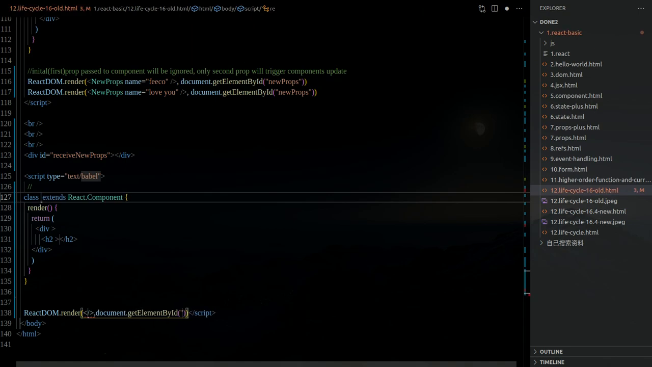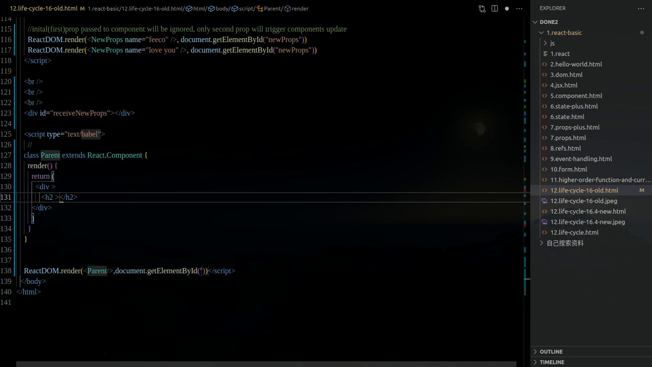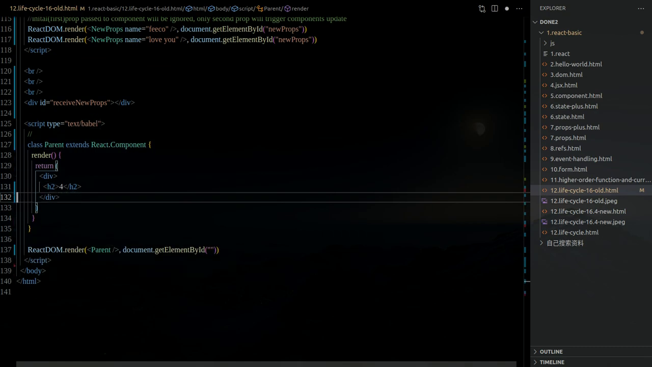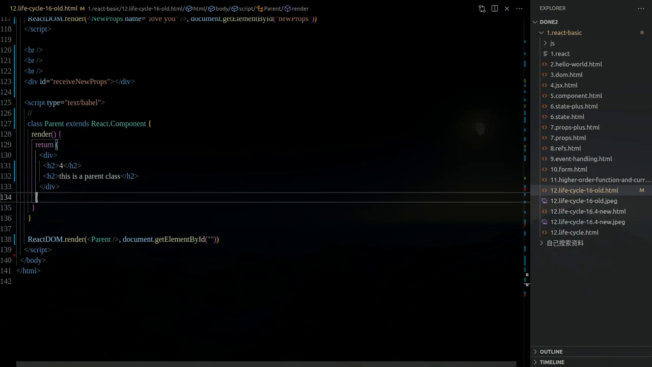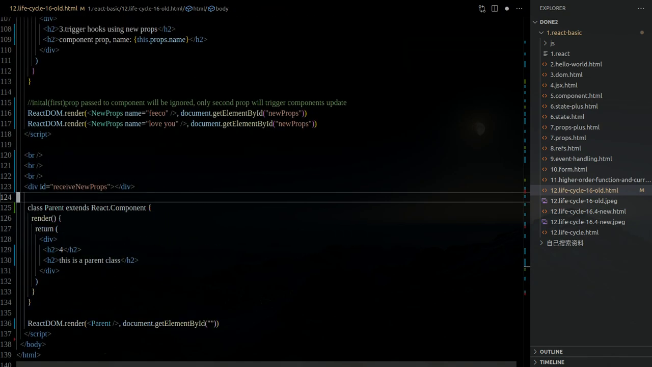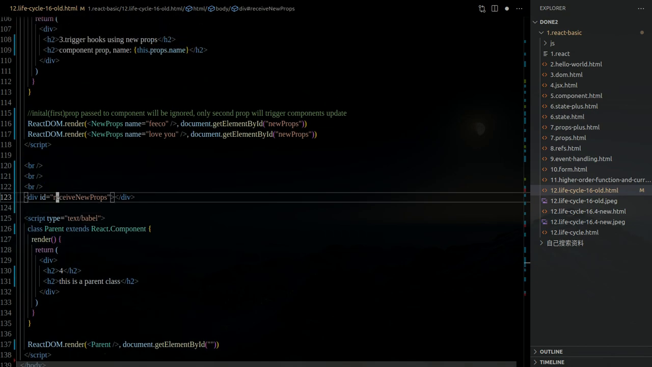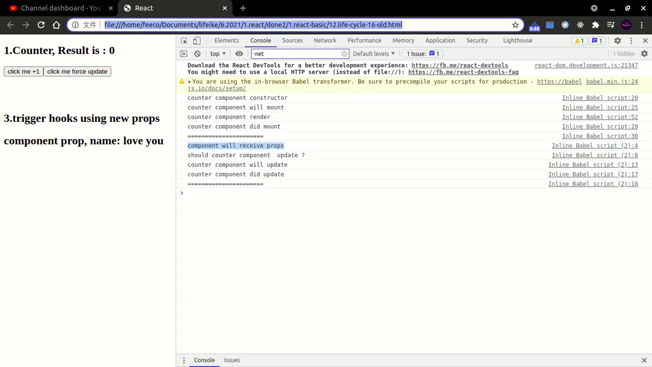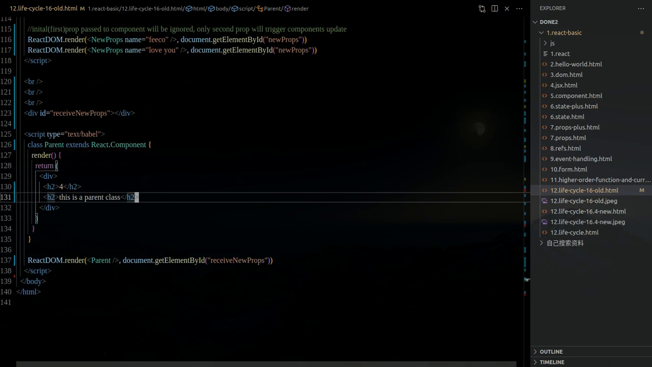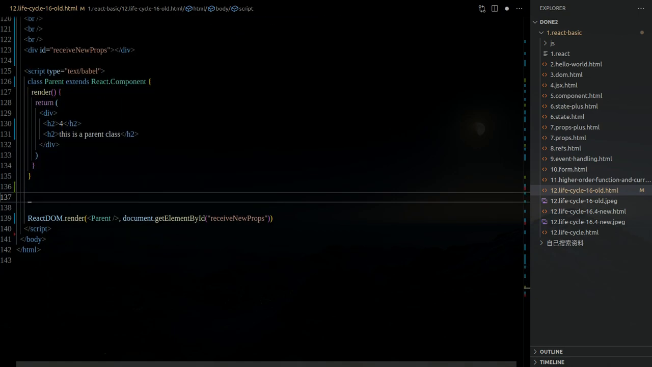So we call it receive. Oh, we call it parent. So this is a parent class. Copy it and paste it here. Yeah, this is a parent class. So suppose I have a child class or subclass.